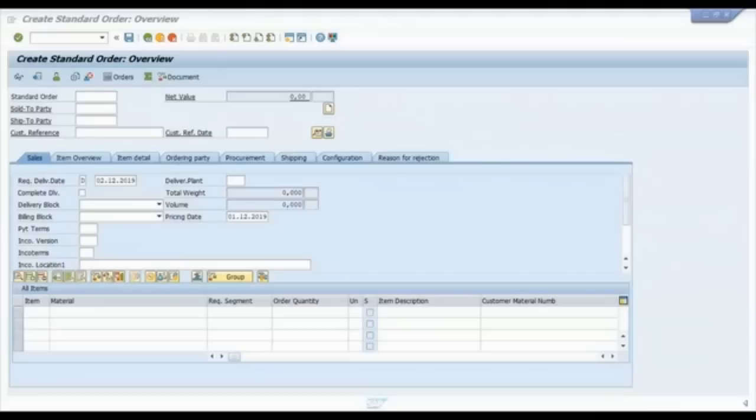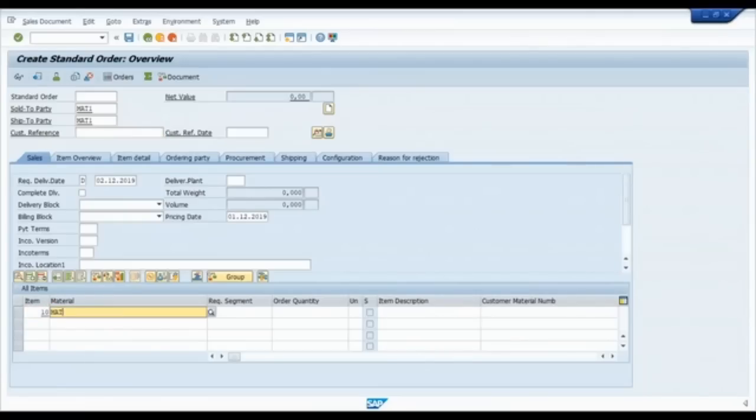Remember in VA01 just now, I was typing some data, maybe let's say material one. This data which I'm typing is still kept in the buffer, in the variables of your program. It is not yet saved to the database. Whatever items you're writing, whether ship to party or sold to party, all of this is kept in internal variables. It is not yet persisted to the database. The persistence happens when you press the save button, right?